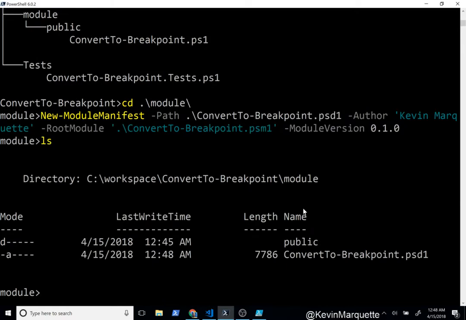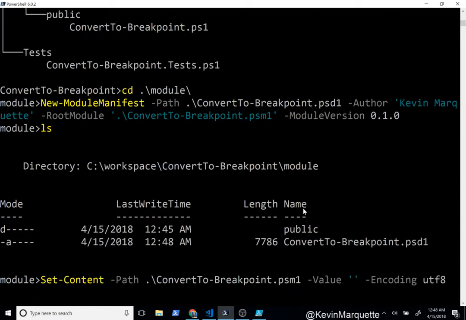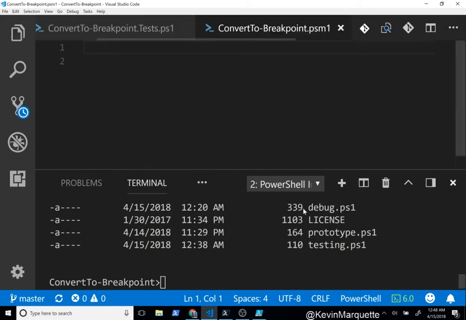Okay. So now I've got that. Let's do a Set-Content -Path PSM1 -Value, -Encoding UTF-8. There's some weird annoyances when you don't set it as that. Now let's open up the PSM1 in VS Code.